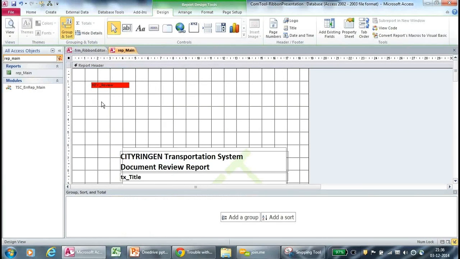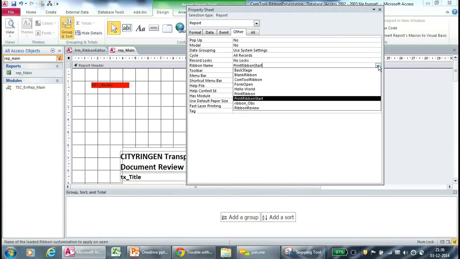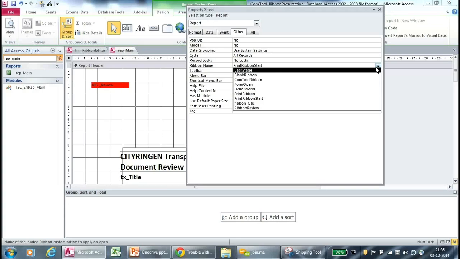I'll go look at the properties. And on the other tab, there is something called a ribbon name. Right here, I'll just write the name of my ribbon. You can also use the drop-down to show it. One thing you should be aware of is, if you've just added the ribbon, let's say you just copy-pasted it from the internet like I did, then this ribbon name, if you use the drop-down, you won't be able to see the name of your ribbon until you've rebooted your database because the ribbons are loaded at startup. So if you don't see your ribbon name here, don't despair. Just try to reboot your application, see if it doesn't show up then.